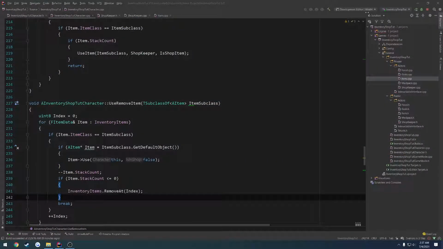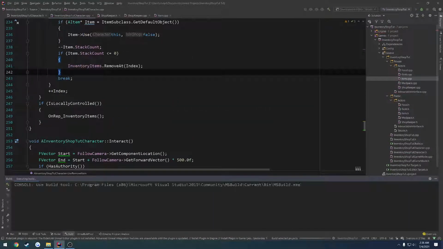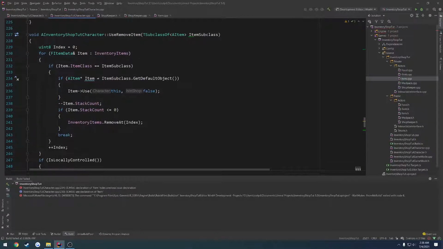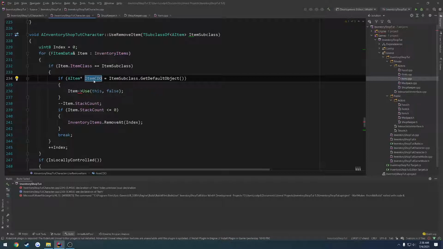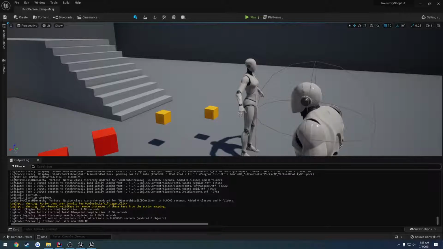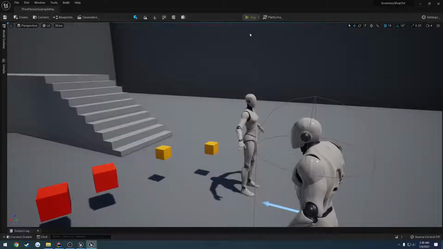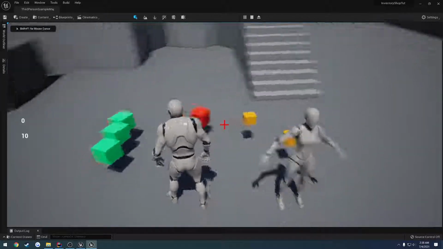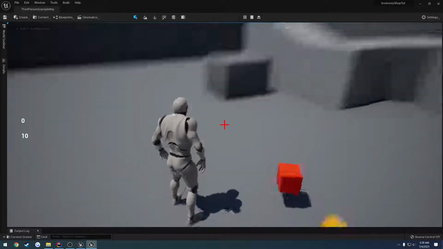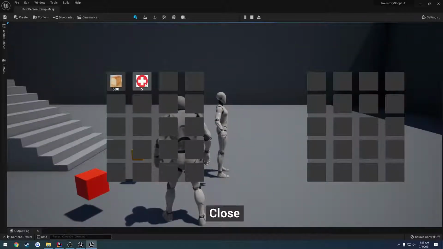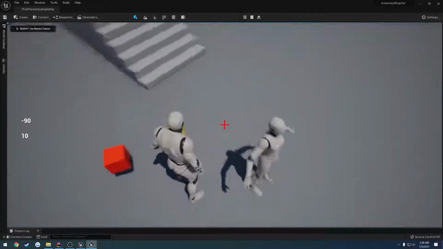So let's go ahead and close this down and recompile. Alrighty, that's throwing a fit for 234 right there. So we have item, gotcha. So this can be item CDO for class default object. And now let's recompile. Alrighty, now that we're back here, let's give it another try. Pick that up, use it, close down, and there we have our health being functional again. Use 3 loaves of bread, great. Can't use any of that. Figures.